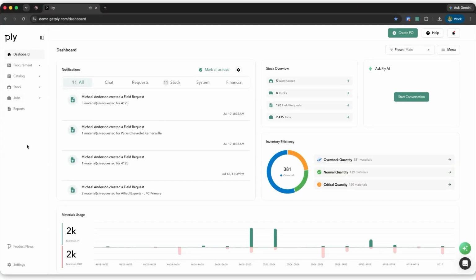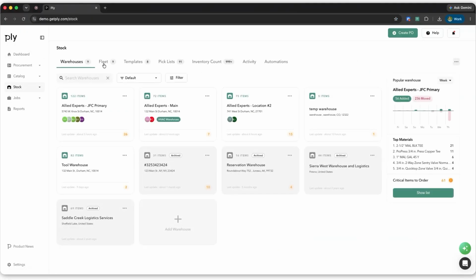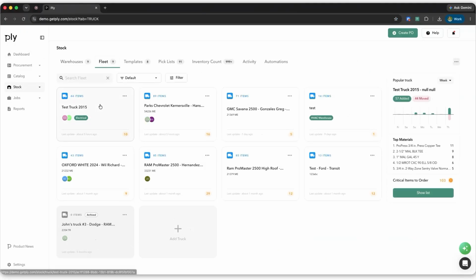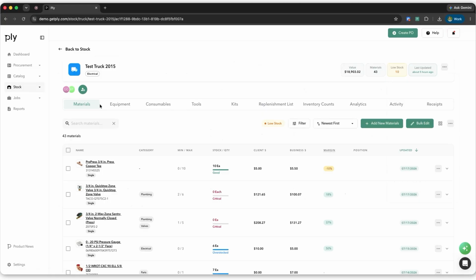In this video, we will review setting up a rolling replenishment list for one of our fleet locations. Within the desktop application, there are two ways to set up and manage your rolling replenishment lists. The first would be navigating to Stock, selecting the Fleet tab, opening up one of the fleet locations, and on the top row, navigating over to the three dots, and then selecting Set Up Rolling Replenishment.